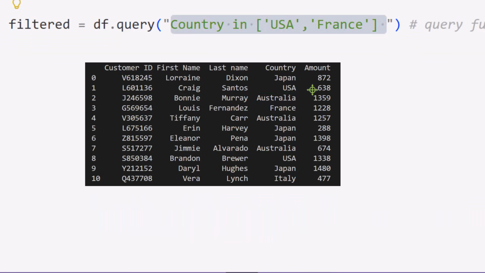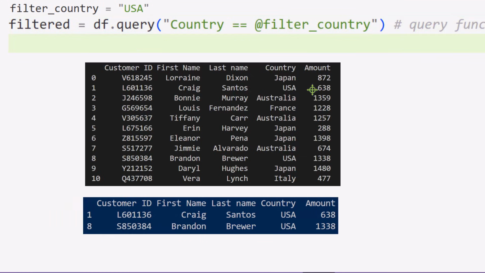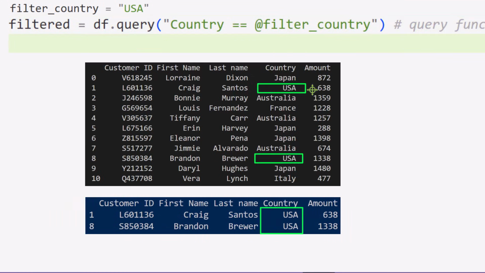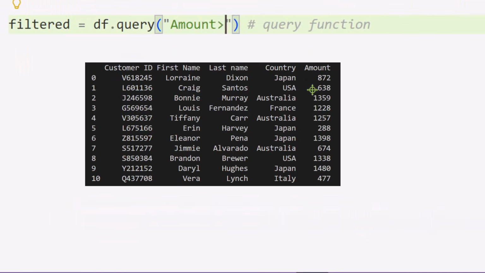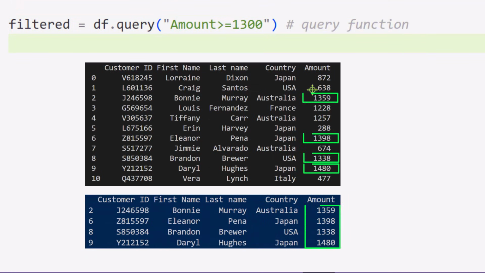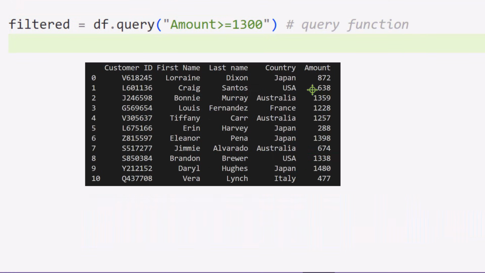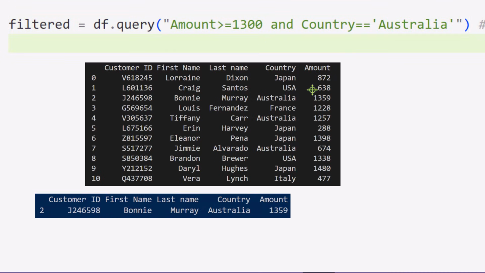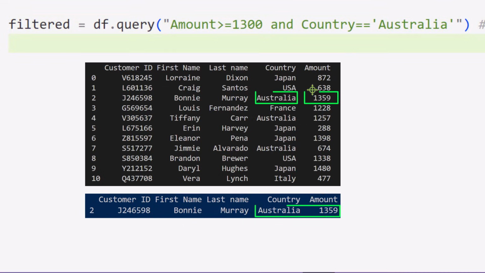If we want, we can use a variable in our query. We can also filter by numeric values. And we can combine conditions using AND as well as OR. These examples show just how much Python can do in a single line. No loops or complexity required.